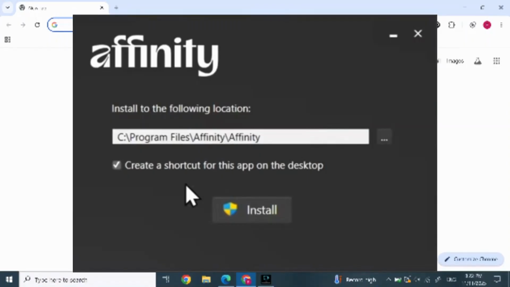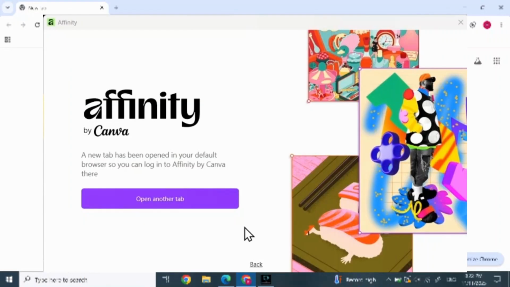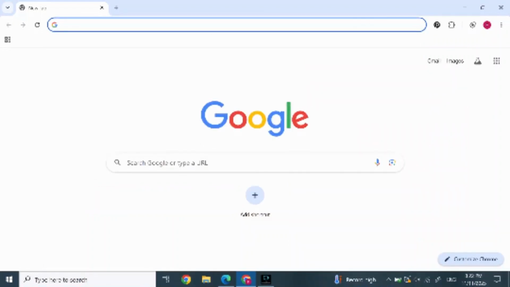And then after it's downloaded, you'll find this kind of screen. Click on install. After you press on install, it will start your installation process. After that, everything will be downloaded and installed and you'll find this kind of screen pop up. And this is how to download and install Affinity by Canva on Windows.